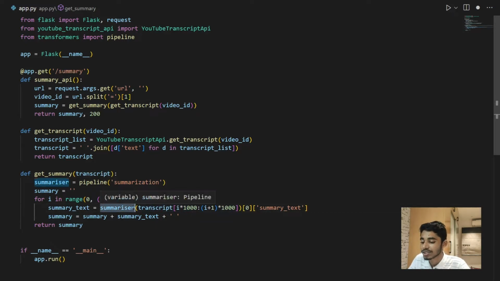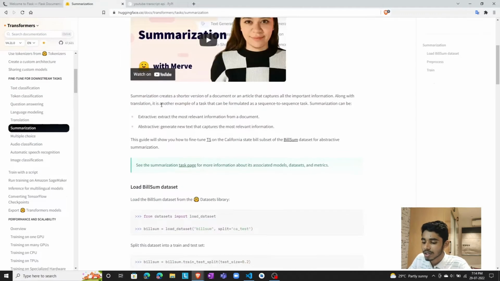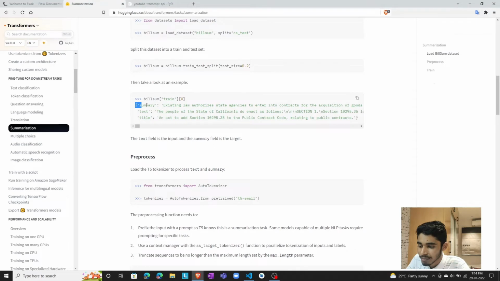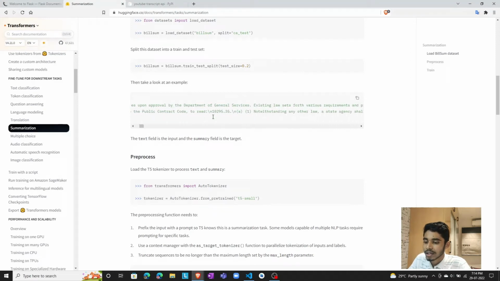this summarizer function actually returns a list of dictionaries. So let me just take you to the documentation here to help you understand what I'm talking about. This is what the summarizer function returns, right? It returns the summary, it returns the original text, and it returns a title. So what we want here is the summary. The way we do this is access summary, the 0th index because it's a list, and out from that we access the summary text because that is what we want.